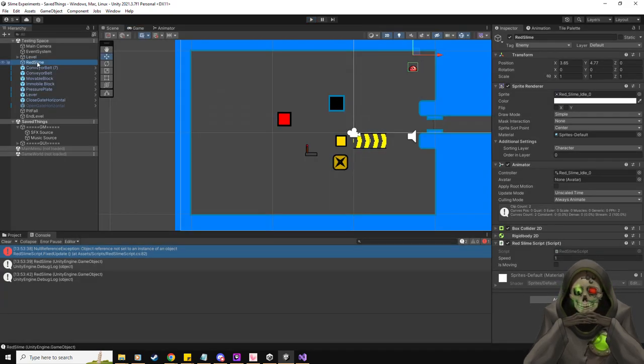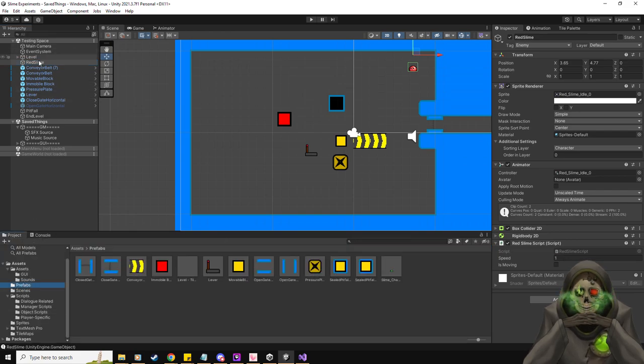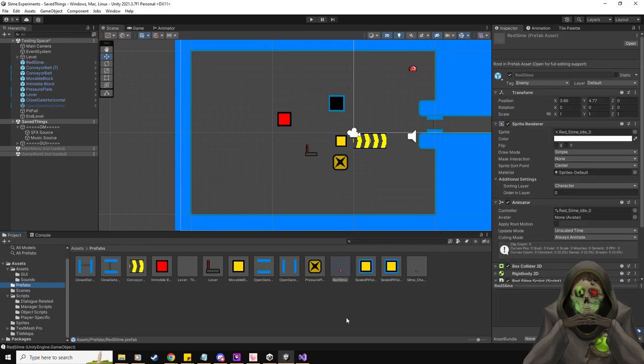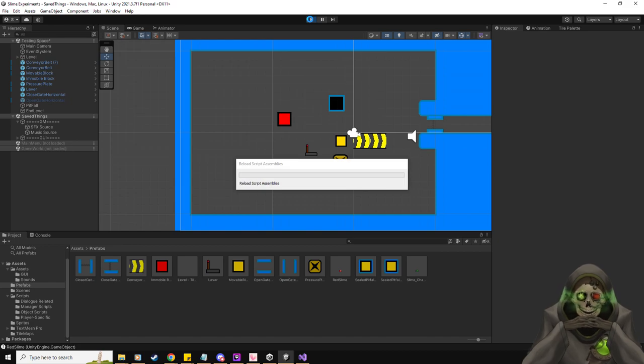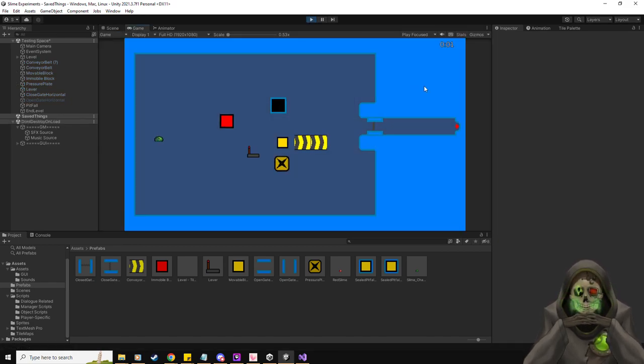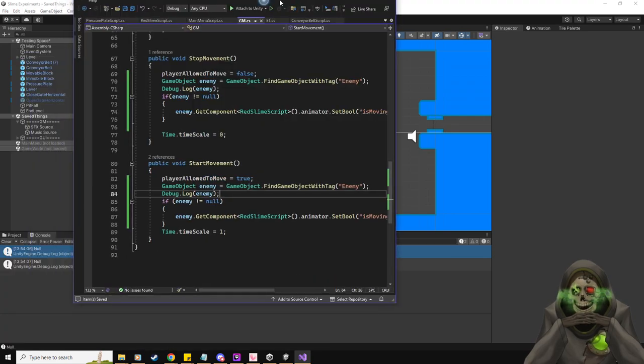Okay, let's remove the red slime by making him a prefab. And we'll delete him now. Then we can hit play. And if I pause, unpause, okay, it does come back null. Good to know.